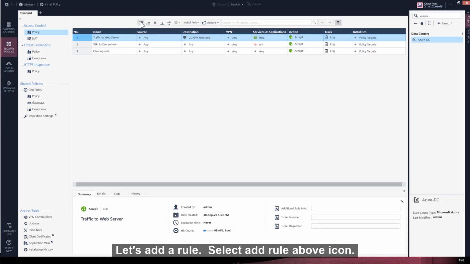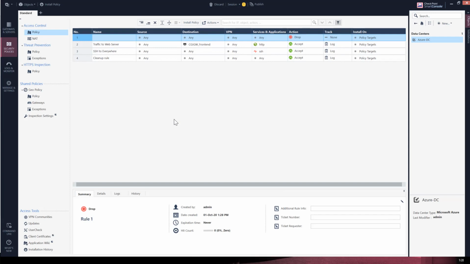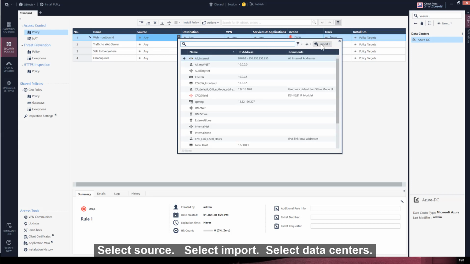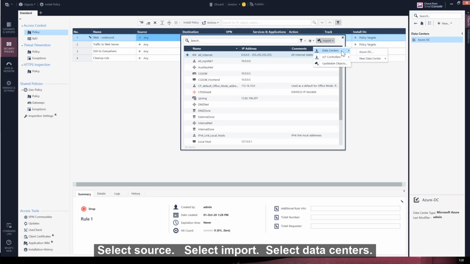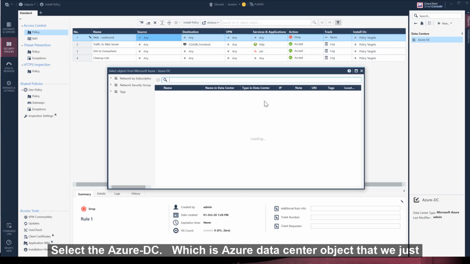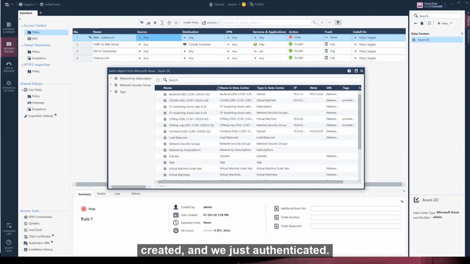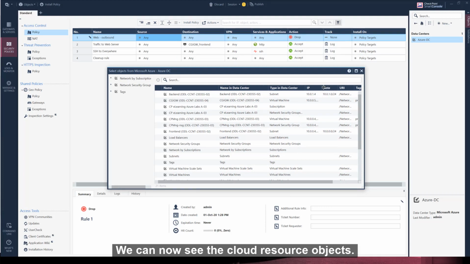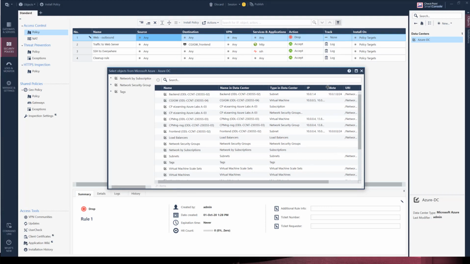Let's add a rule. Select Add Rule above icon. Let's call this rule Web Outbound. Select Source. Select Import. Select Data Centers. Select the Azure-DC, which is the Azure Data Center object that we just created and we just authenticated. Perfect. We can now see the cloud resource objects.